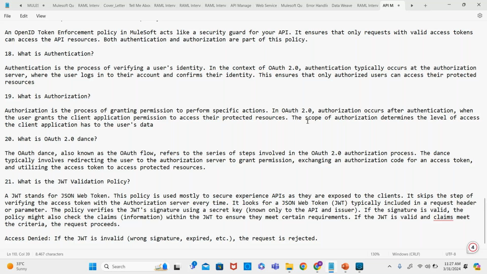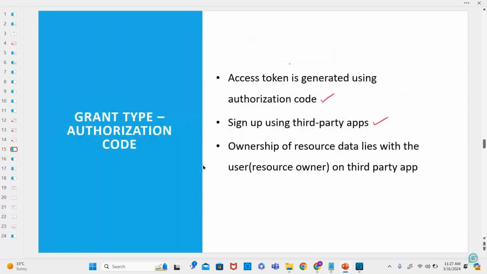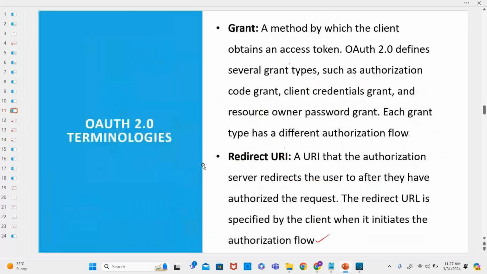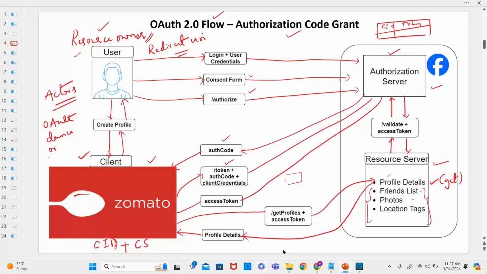The scope of authorization determines the level of access the client application has to the user's data. I told you, right? Get only, not delete or update. If you observe the Facebook one here, restricting the access of these profile details to only get is known as authorization.